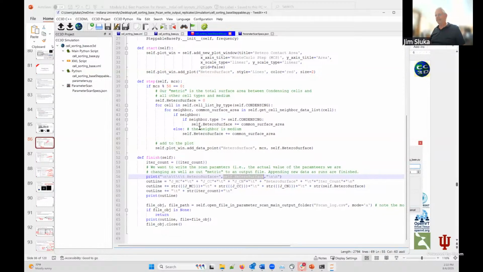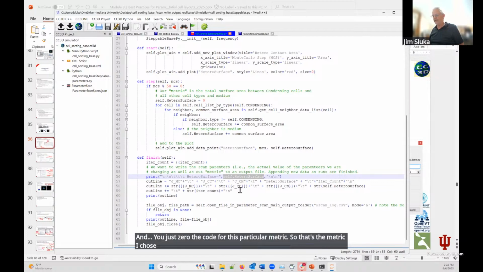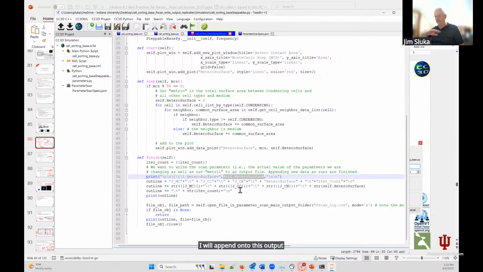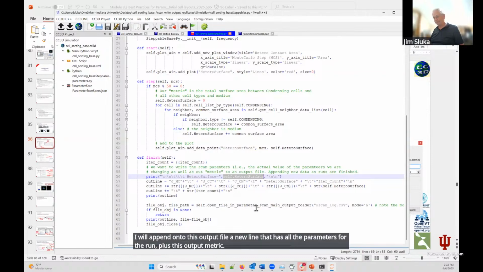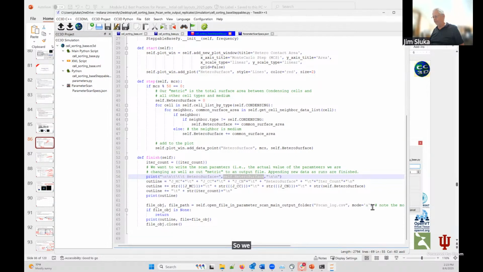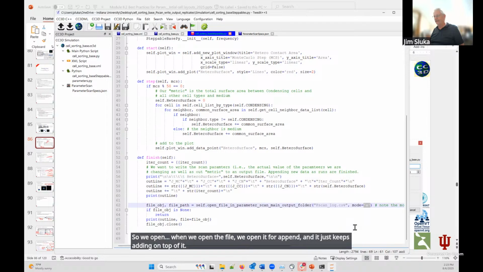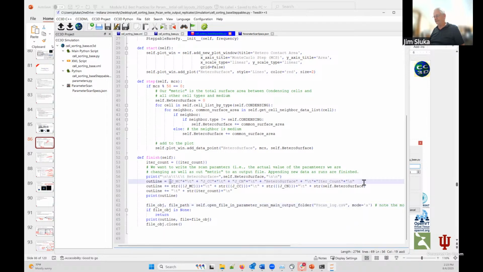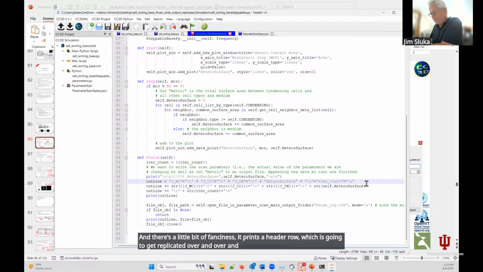Just here is the code for this particular metric. So that's the metric I chose. At the end of the run, I will append onto this output file a new line that has all the parameters for the run plus this output metric. So when we open the file, we open it for append, and it just keeps adding on top of it. And there's a little bit of fanciness. It prints a header row, which is going to get replicated over and over again, but that's okay.